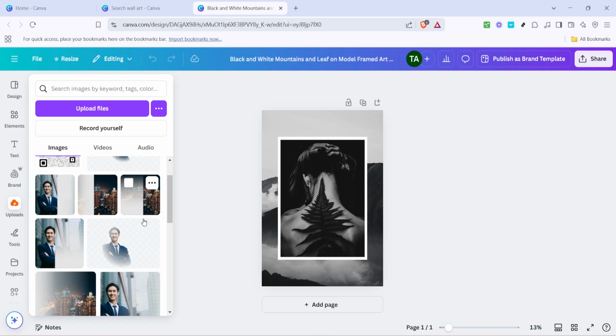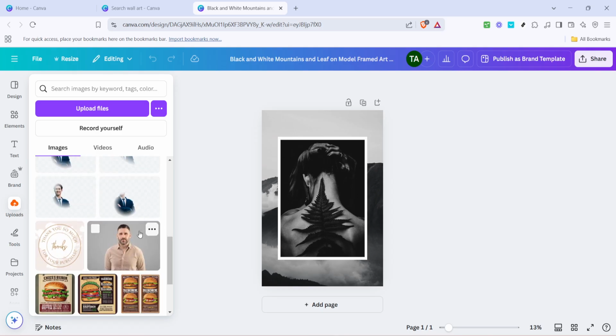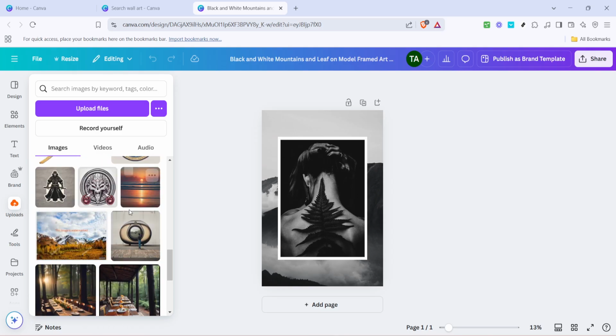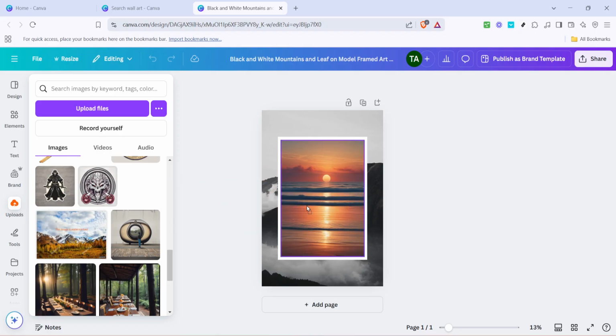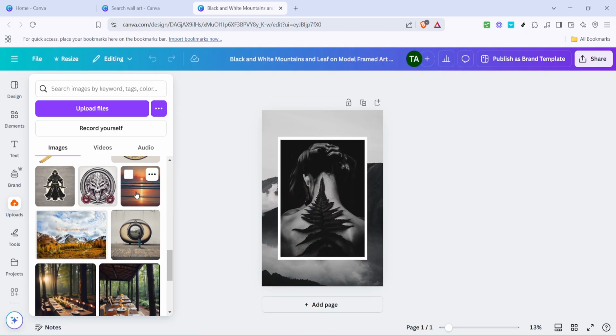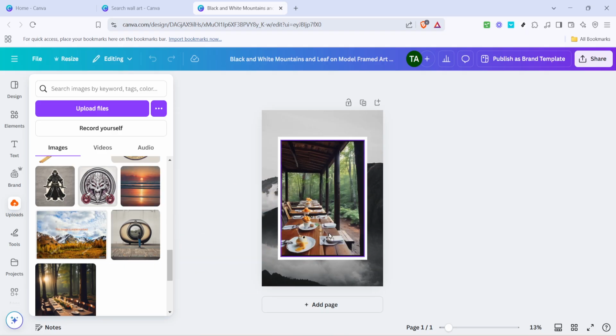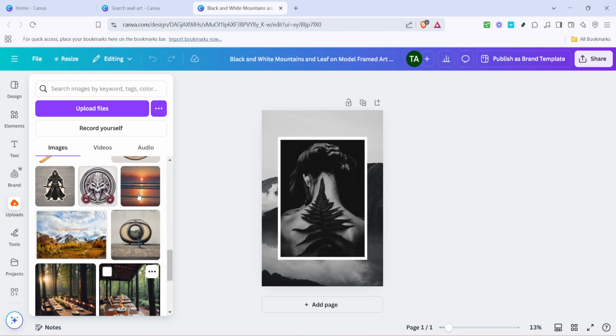If you have personal photos or any artwork you've created or purchased, you can easily incorporate those to make your wall art even more unique and special. Once your images are uploaded to Canva, you can simply drag and drop them into the template. This feature makes it super straightforward to replace or add images wherever you like within the design.